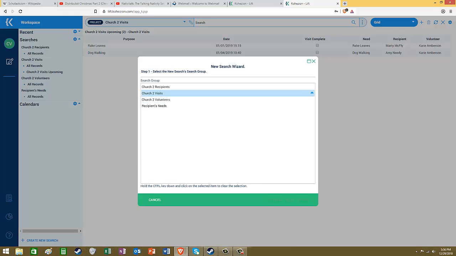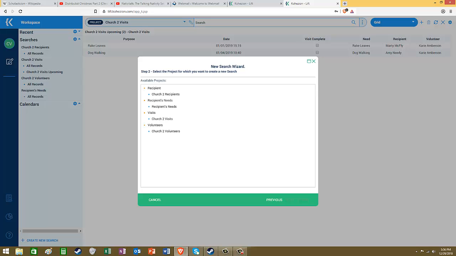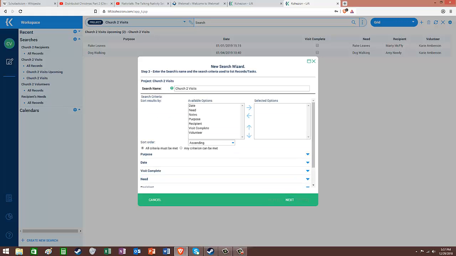Once again, select Church 2 Visits, or the name of the church, Visits. Hit Next. And under Visits, select Church 2 Visits. Hit Next. This one is going to say, Church 2 Visits Missed.